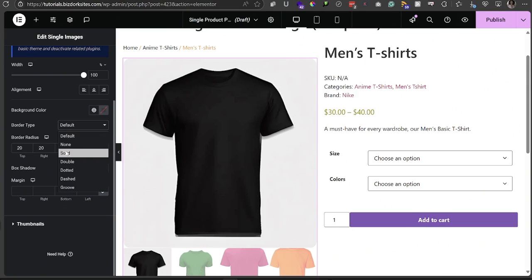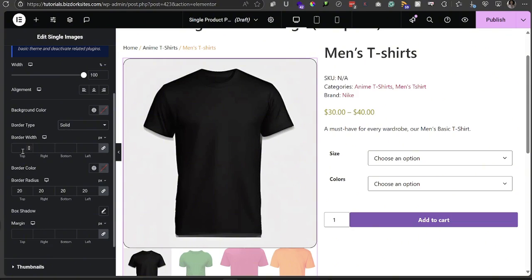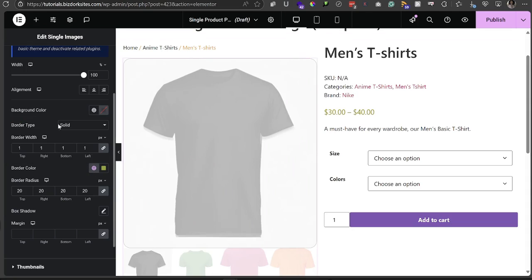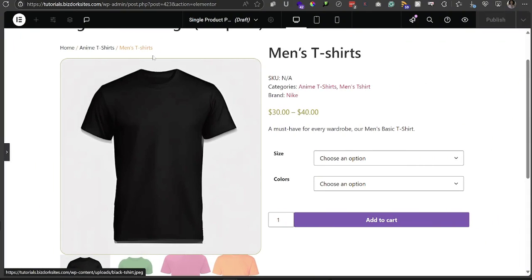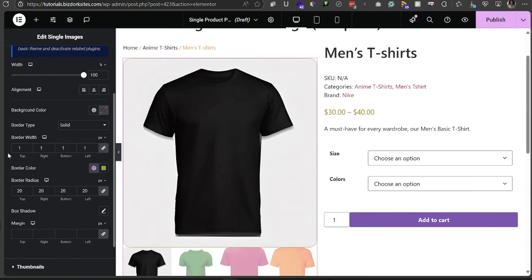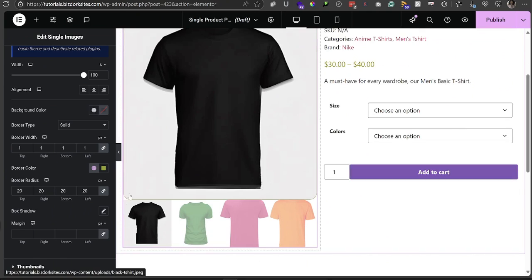I can also add a border if I wanted to. So I could just choose a one pixel border. I can also choose a color. Let's just choose the secondary color here, and let's close that, and you will see we have something quite like that.